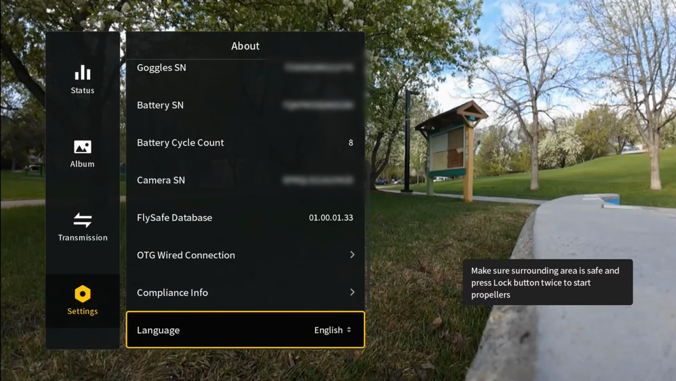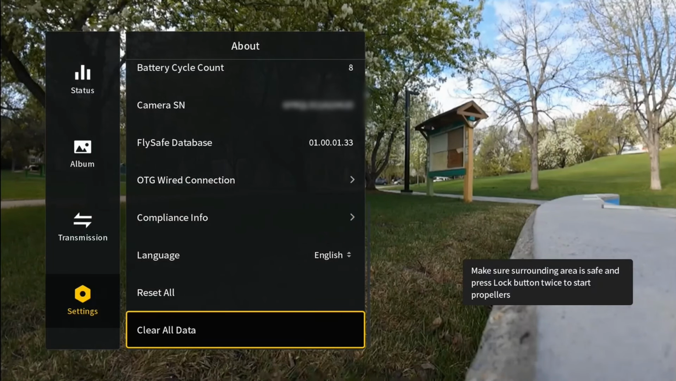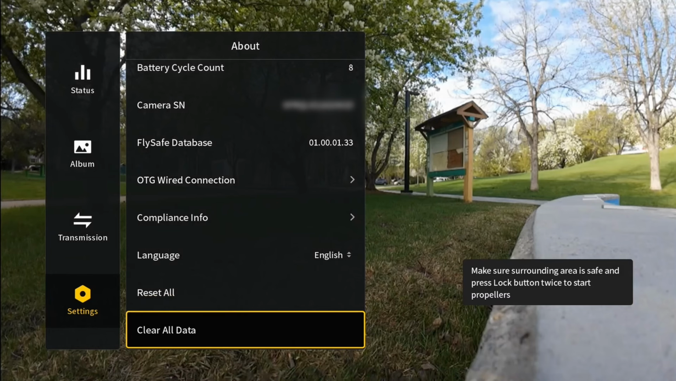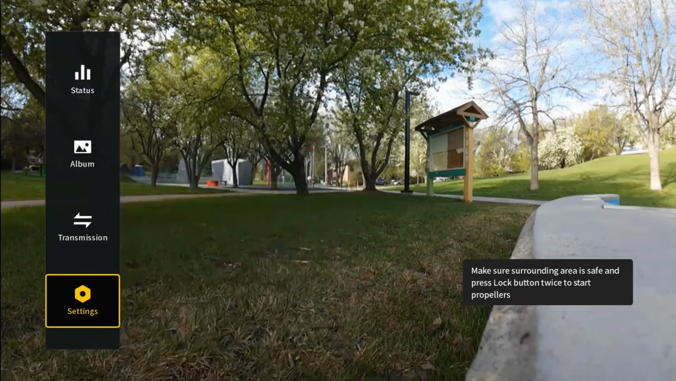And lastly, there are some resets. The first one, Reset All, will just restart the aircraft and goggles if you select it and choose OK. The next one, Clear All Data, will actually erase all of the information that is shown on this display. This is something you would use if you were getting rid of the drone for any reason. Other than that, you probably wouldn't use this option, but it's good to know where to find it. And that's it. That's all the settings.